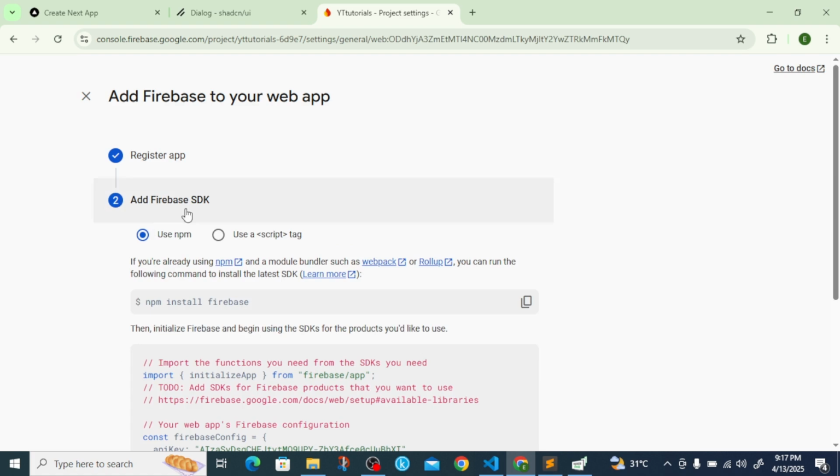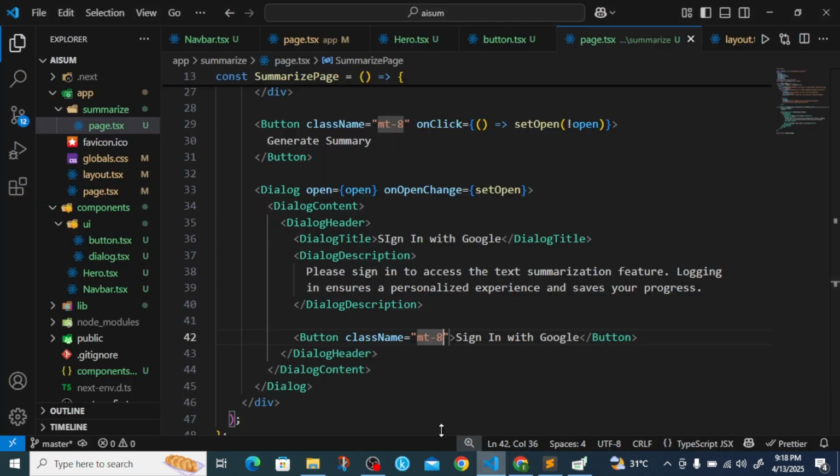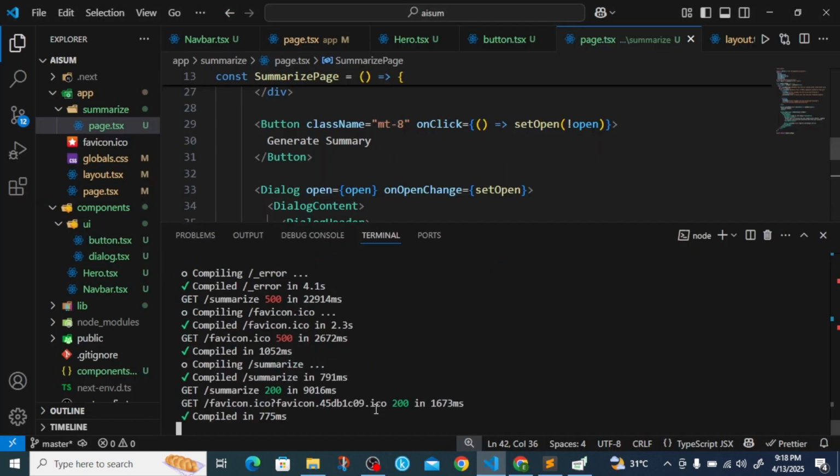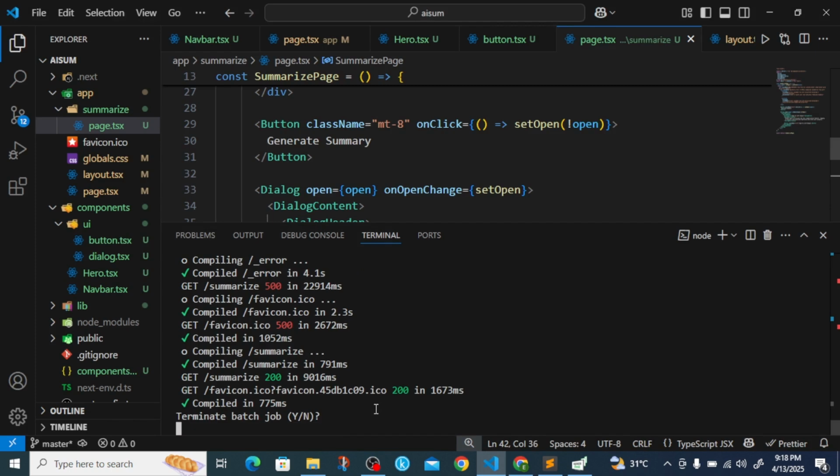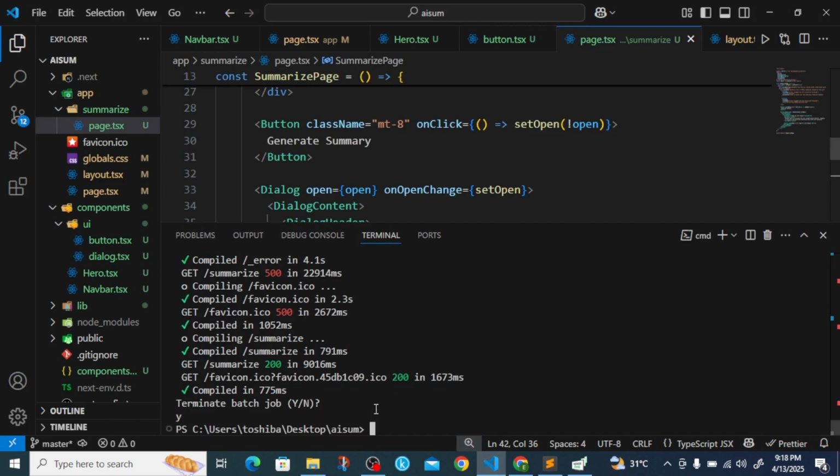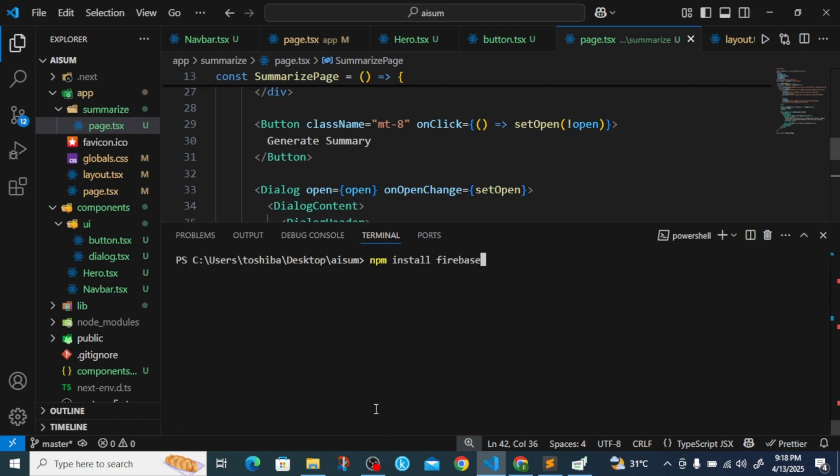After this, we have to set up our Firebase SDK. So we have to install Firebase. So copy this, and then you go back to your code, Ctrl-J to bring out the terminal, Ctrl-C to stop the server, and then you clear everything, and you can install Firebase by running npm install firebase.